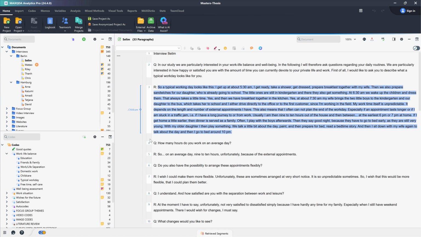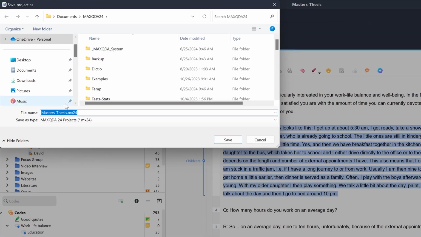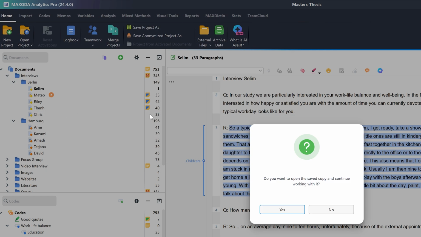Nevertheless, it can sometimes be helpful to save intermediate states of our project so that we can jump back to older editing steps later, for example, or to create backups of our work. So if I want to save the MAXQDA project for my master's thesis, I simply click on Save Project As in the Home tab and create a backup of my project file. I can save this backup to any location on my computer and move it from there to another location.